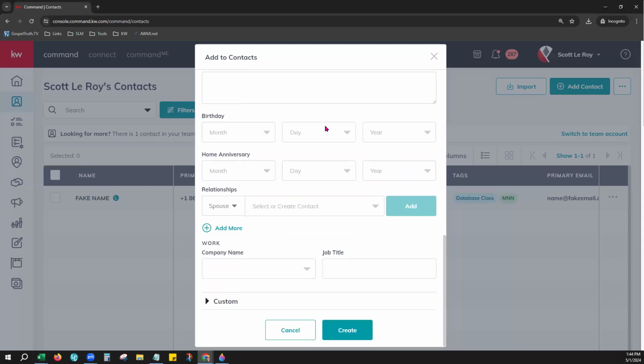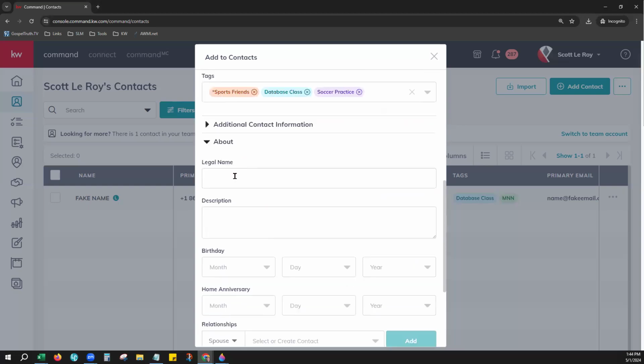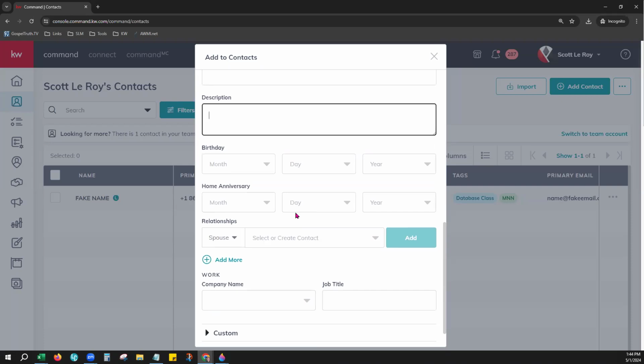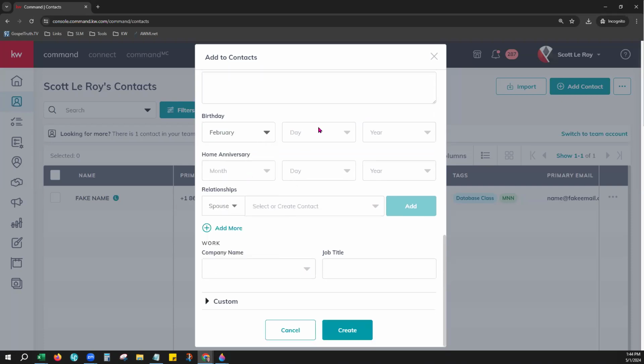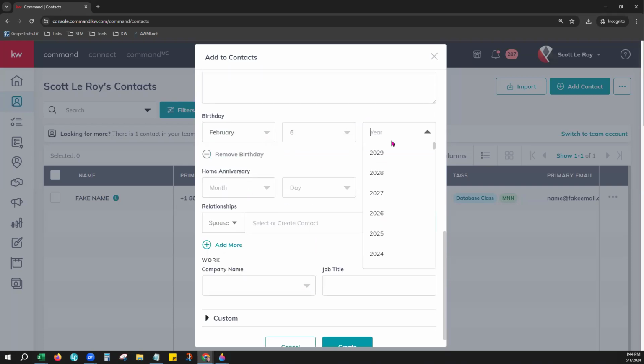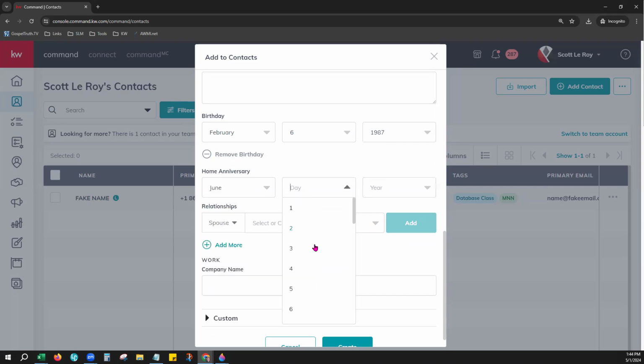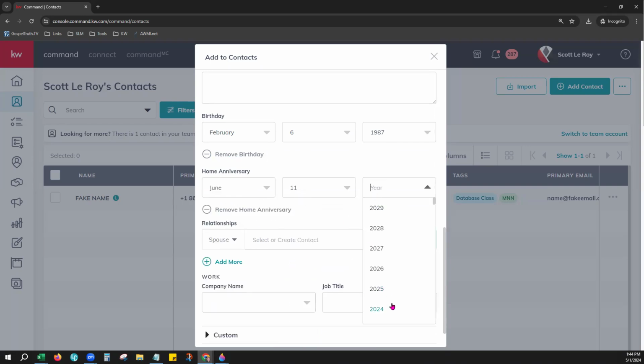About, let's open up the about column. You can enter a legal name here if you would like. This is what will show like on their DocuSign and things like that when you begin having them sign documents. You can add a description if you would like. You can add in their birthdays, especially if you're going to use the birthday smart plan. And home anniversary, if you already know what it is, you can enter that as well.